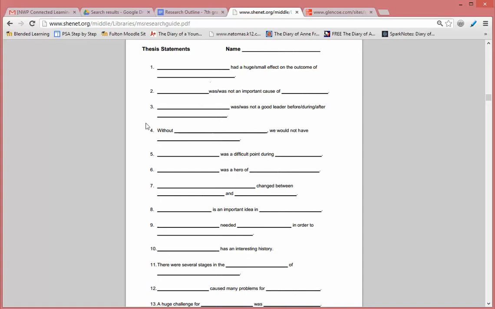This has different ways that you can start your thesis. So for example, number 1, if my topic is Jackie Robinson, I can say Jackie Robinson had a huge effect on the outcome of baseball. Boom, there's my thesis statement. I'm all set. There's some other ways that you can start down here. Number 6, Jackie Robinson was a hero of baseball. Boom, there's a thesis statement. There are a number of different ways you can start it. I encourage you to use these different thesis statement starters. They are going to help you form that thesis statement.